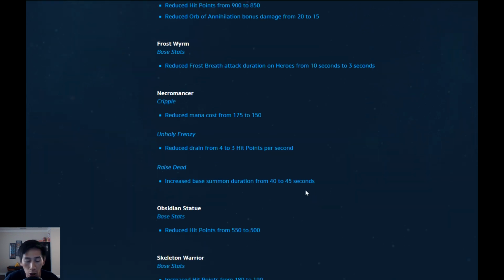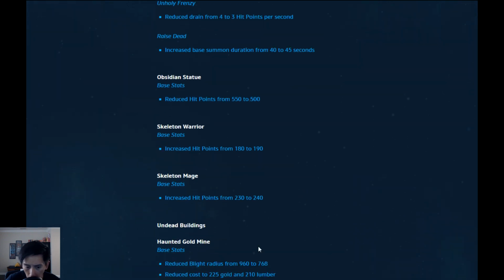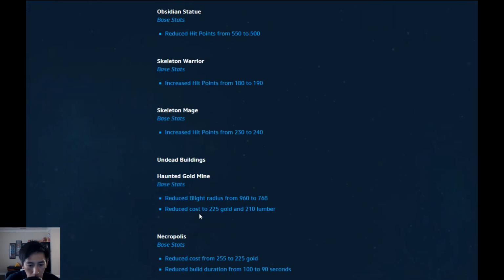All right. So if you want to go for a necro wagon strategy, that works out. Obsidian statues, easier to take out. Skeleton warriors have increased hit points. Skeletal mages also have increased hit points. Undead buildings. Oh, the gold mine has a slightly reduced blight and also reduced cost.